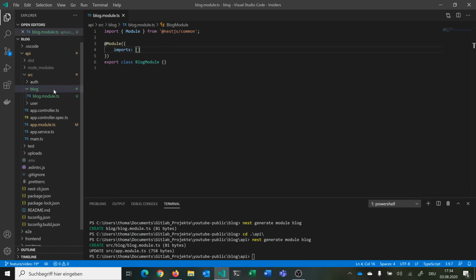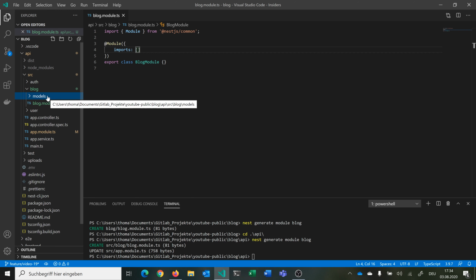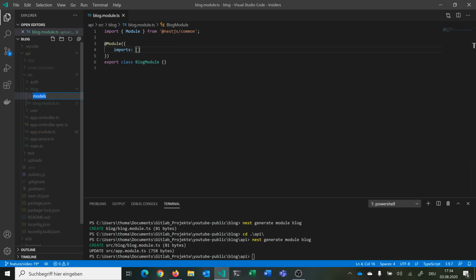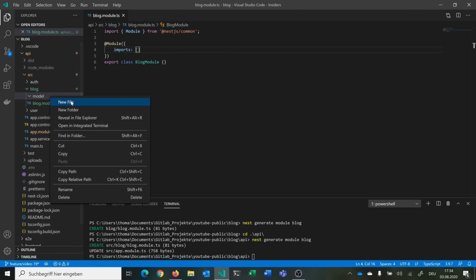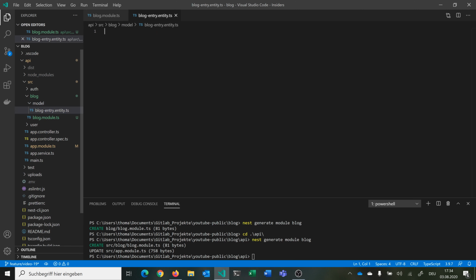So for this we can make a new folder in our blog module. We can just name it, for example, models. Or we can name it model, and then we make one new file that we can call blogEntry.entity.ts.